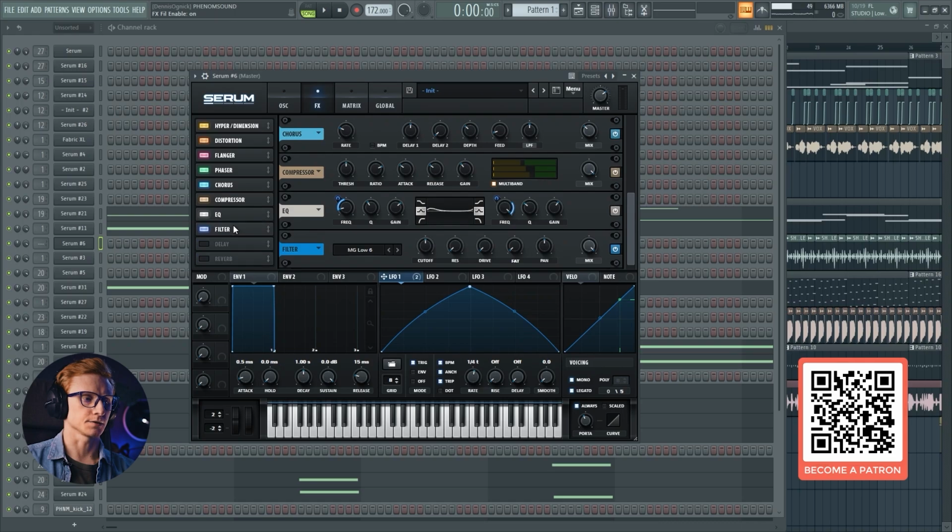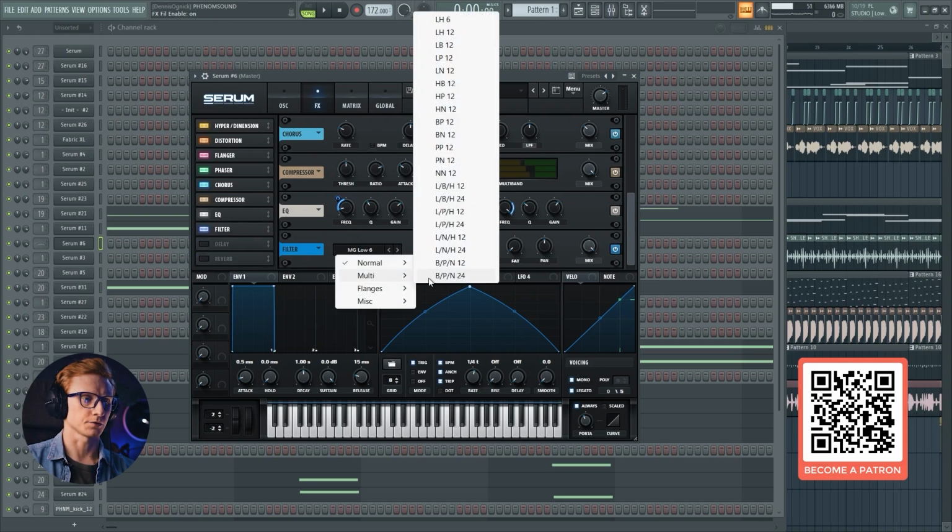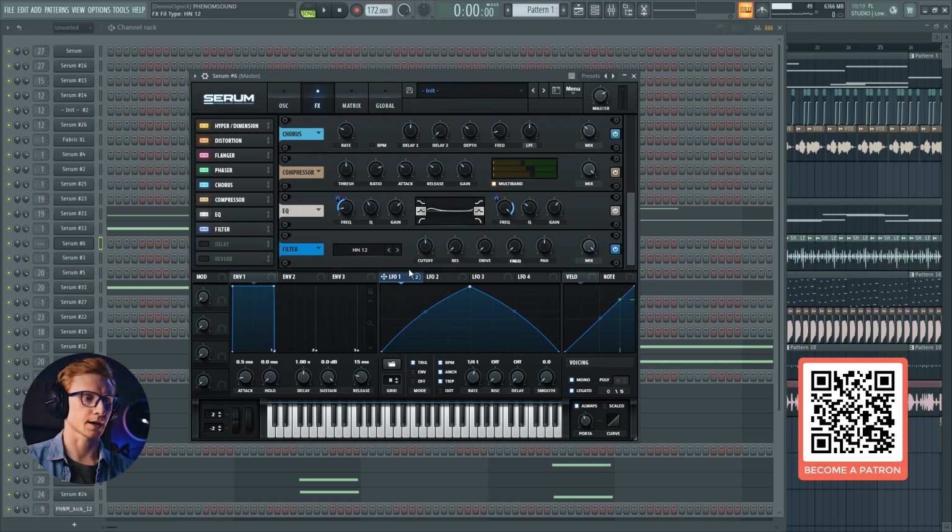And finally, let's use a filter. Another high notch 12 filter would work and set a cutoff at 130. Resonance at 25. Drive at 30. And the frequency at around 52.